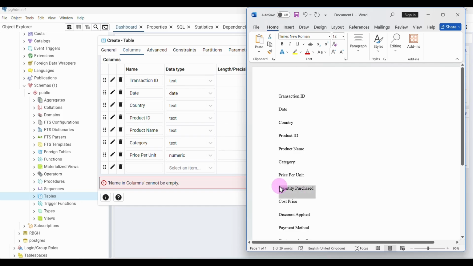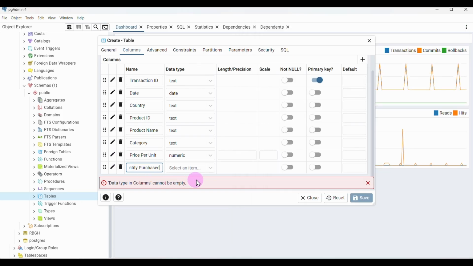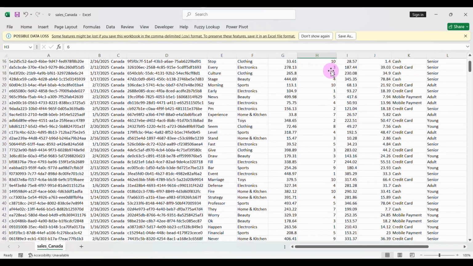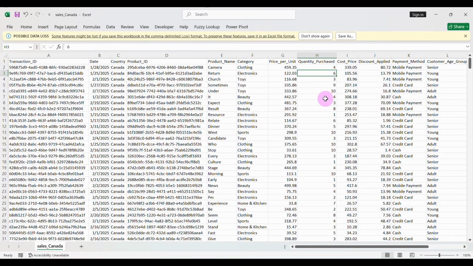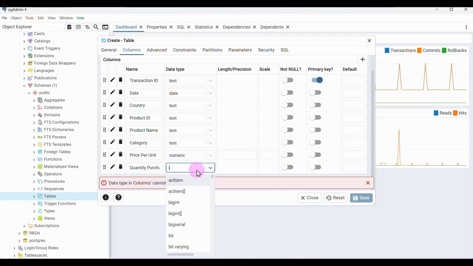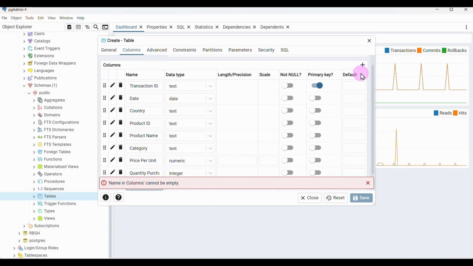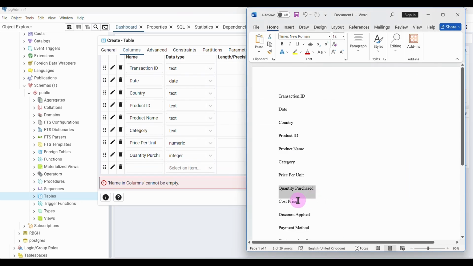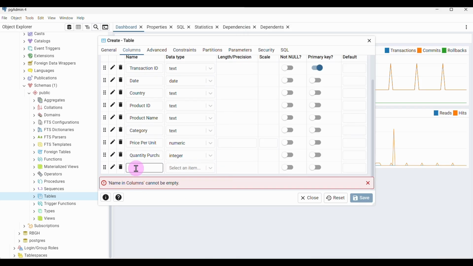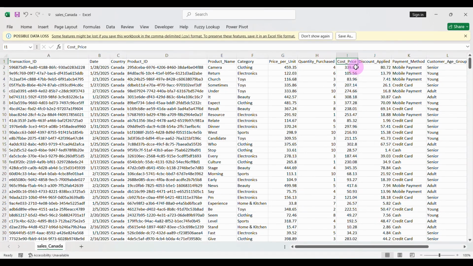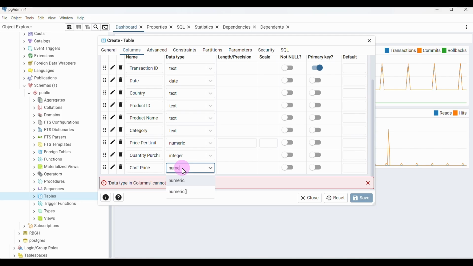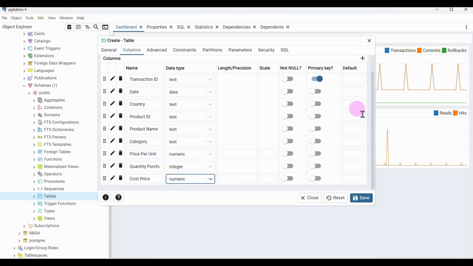Now for the quantity purchased, since we can't have half a purchase, it is only 1, 2, 3, 4, 5. So we are going to give it data type integer, right? So let's put integer. Integer is also a number, but it does not allow decimal values. Because the quantity purchased should not allow decimal values. So if your data set has decimal values and you set it as integer, it's going to remove all the decimal values. So doing this helps in data cleaning.